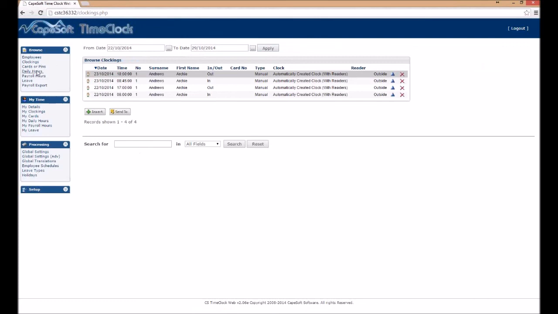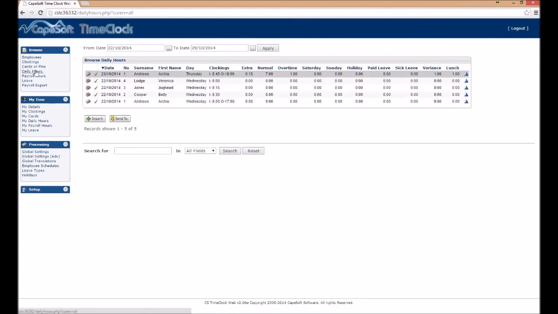And now we just need to give the clock a minute or so just to reprocess the hours for the 23rd. We're now looking at the daily hours, and just for interest's sake you can see the little icon there, and the pop-up is showing processing scheduled. This means that the clock is still reprocessing the hours for these entries. Now if we have a look at Archie's hours, the 15 minutes that he came in before 9 o'clock, his scheduled time, so we can see the scheduled time if we hover over there.